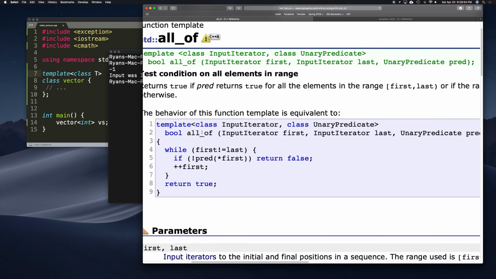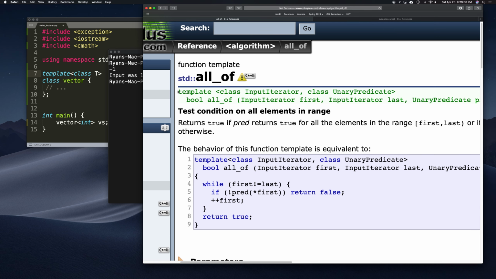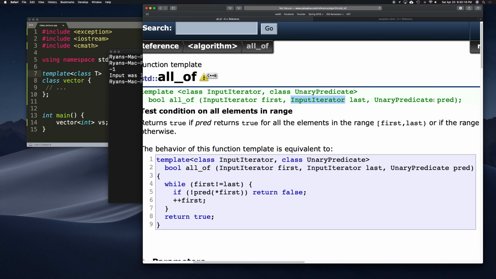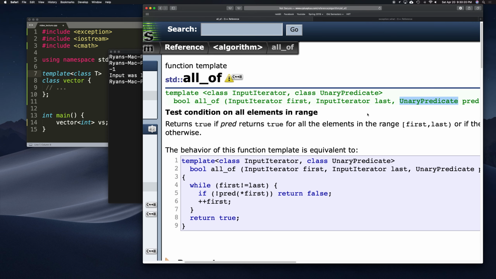Notice the template here. It says that it takes an input iterator. Notice, because it's called this doesn't mean anything. It can be any type at all. And it takes a unary predicate. Again, it could be any type. So it takes an input iterator, whatever type that is, and an input iterator of the same type, and a predicate of an arbitrary type. So algorithms can also be templated.